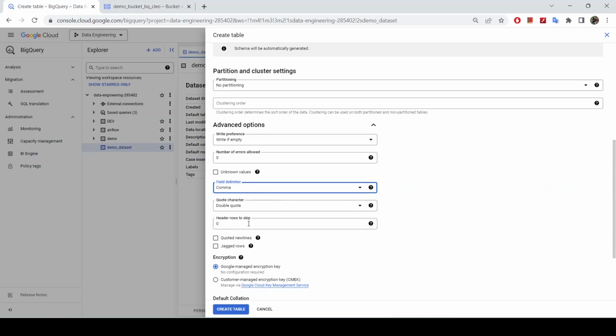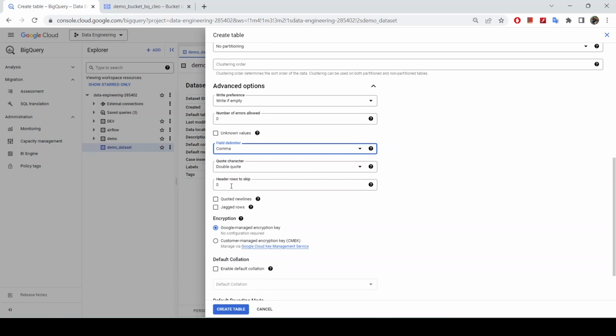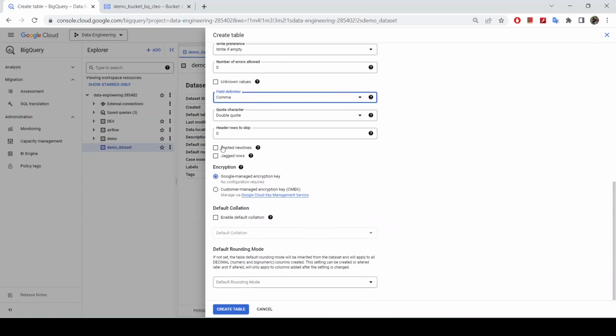All right, so the header row is usually on the first row. If you want to skip it, you can do that. But for us, because we said auto-detect, we are going to leave this one. We are not skipping anything, okay? So by default, that first row will be our header. Okay, so let's go ahead and create this table.